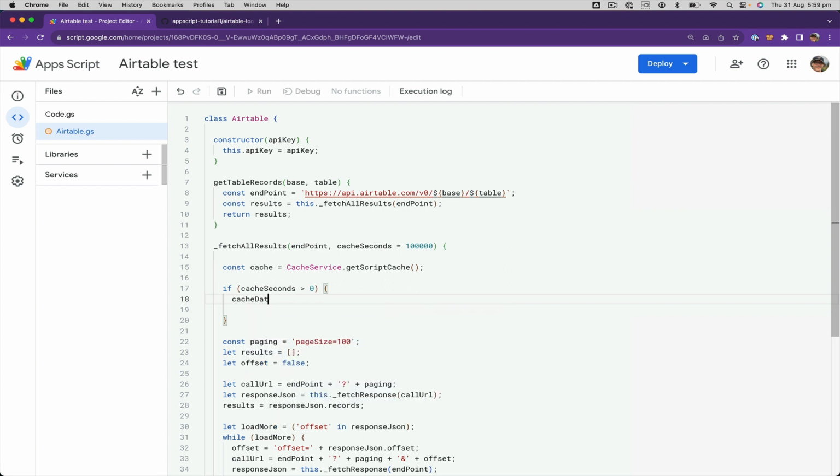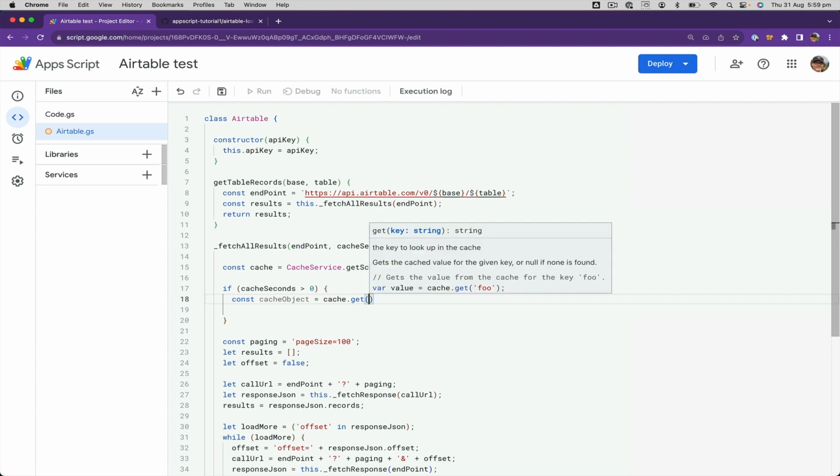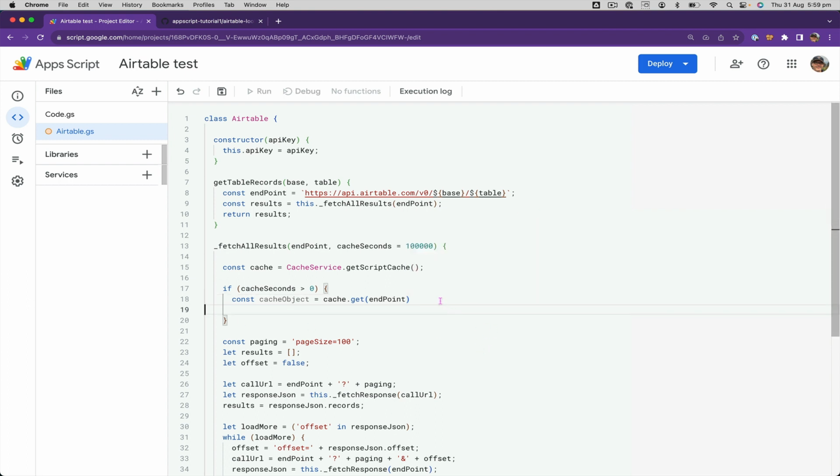So cache object, I'm going to call it the cache object, and we'll call cache.get, and we'll pass in the endpoint. And the endpoint can be up to 250 characters, so we should have no problems passing in a URL as the endpoint.